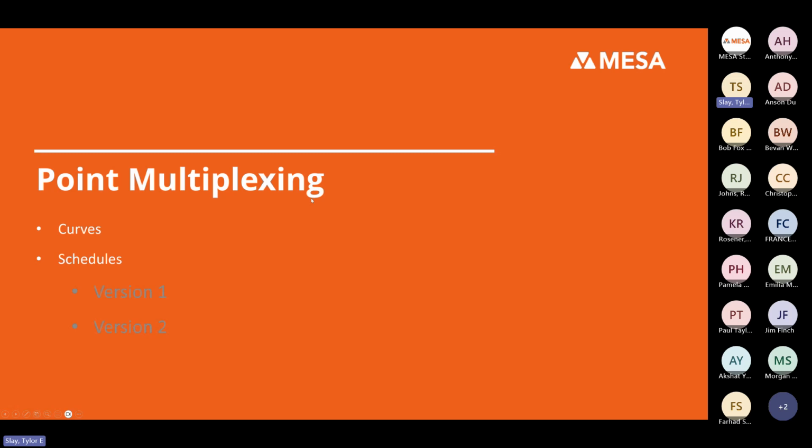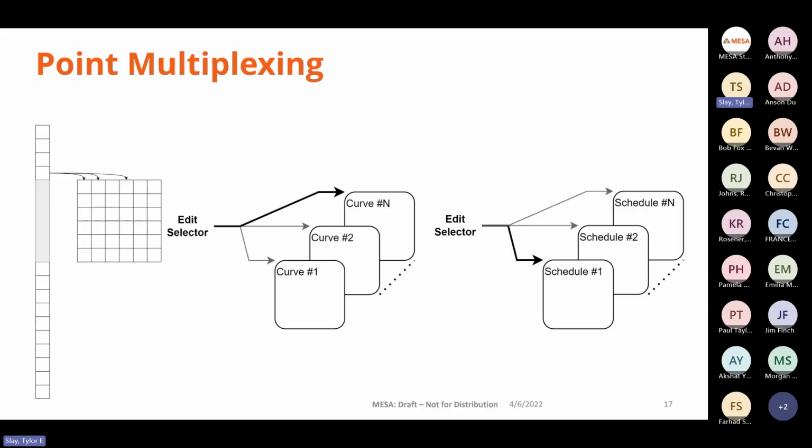So now we can get into point multiplexing. Point multiplexing allows us to generate curves that our controls can use and to generate schedules for our various control modes so that they can dynamically change throughout the day without needing a constant update from our control station. Point multiplexing is pretty straightforward.